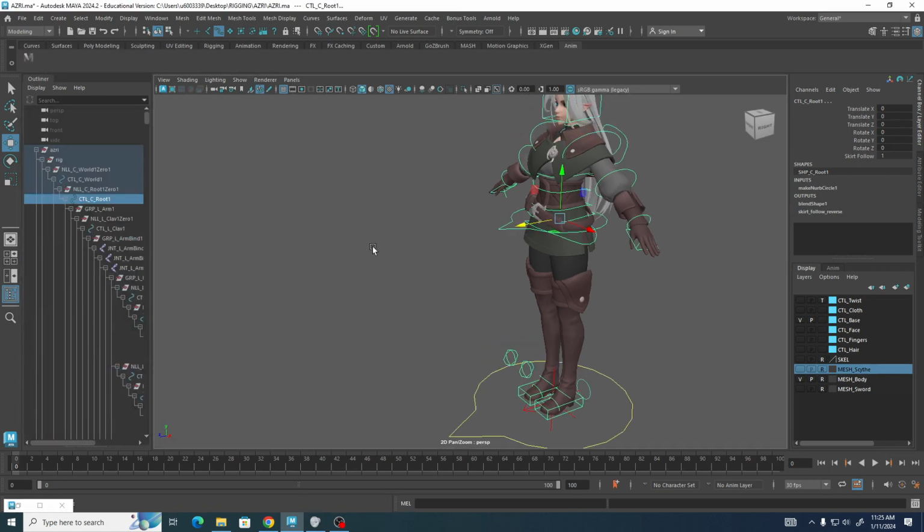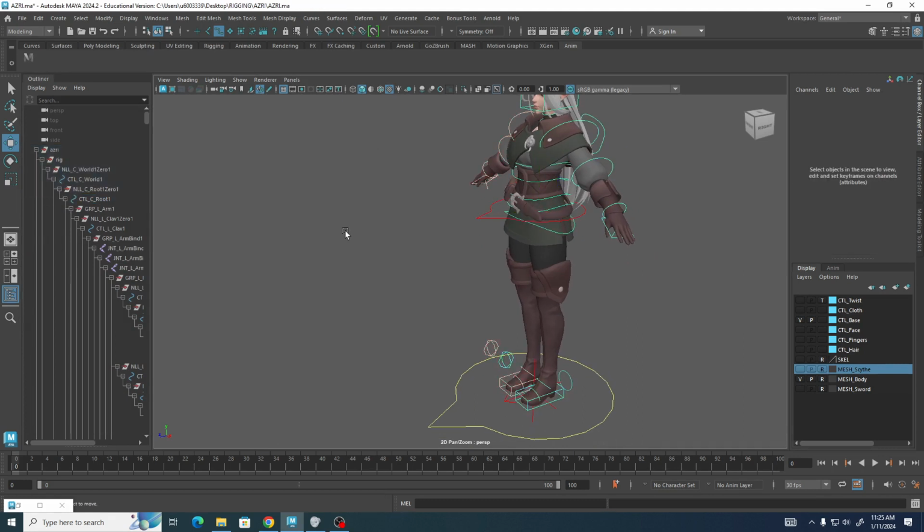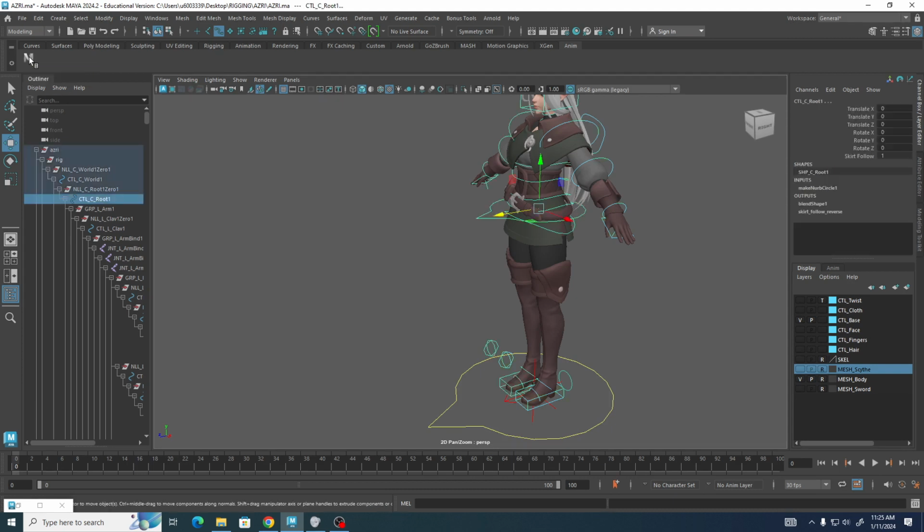Okay, so now if I click here, nothing is selected, and then if I click up here on the M, it automatically selects the feet and the hips.